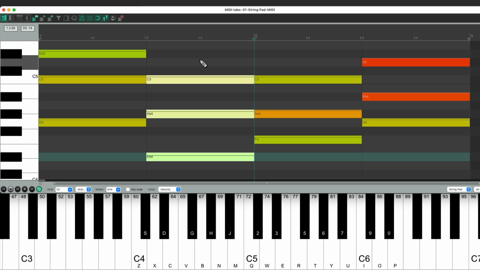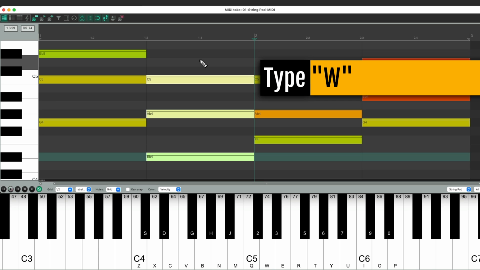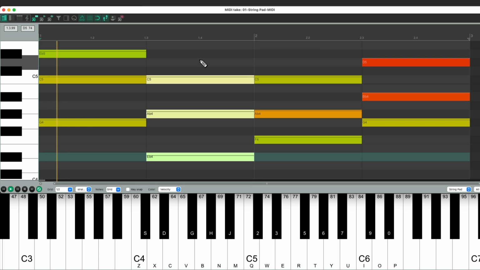Now let's hear the result. We'll hit W to go back to the beginning. Sounds perfect. Not only am I playing all the chords I want, but they're quantized at the beginning and the end. So the note length is also perfect.